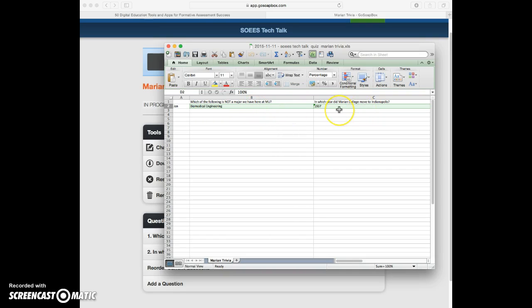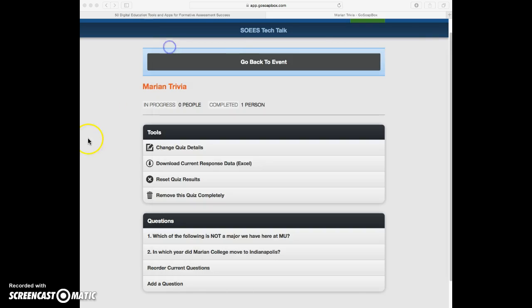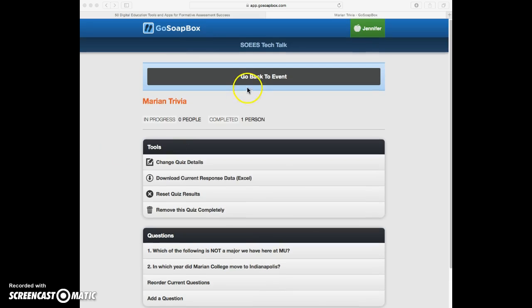So this is just a real quick way if you want to do a formative assessment on your students. You can actually collect this, save the data, and you can actually then measure progress over a certain amount of time or during a unit with different content that you might be asking the students. So it's a really nice feature here. Okay, so that is how you use GoSoapBox.